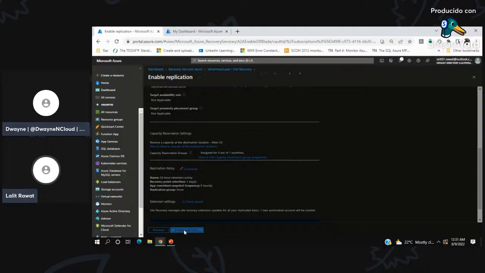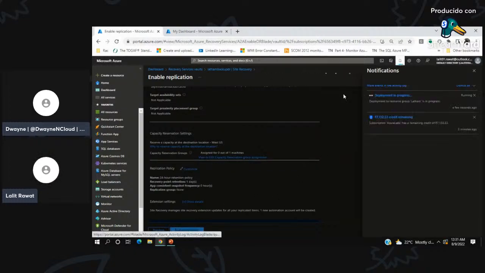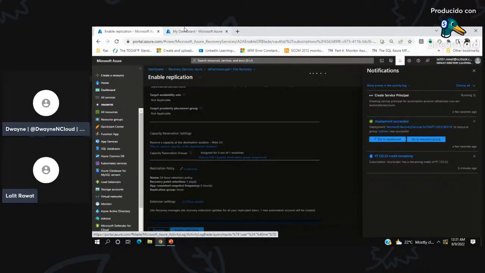Now, I'll just click on enable application with the default settings. It will perform multiple tasks, including installing the agents. Once that is done, I'm going to show you all of those things. The deployment is a success. Now it's going to create the service principal, then enable and install the ASR agent in a couple of steps.